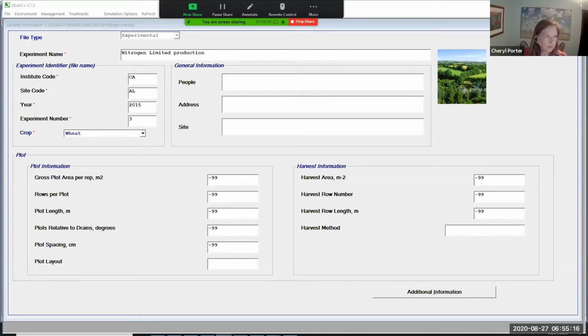But with water limited and nitrogen limited production, we need to know something about the initial conditions at the beginning of the simulation.